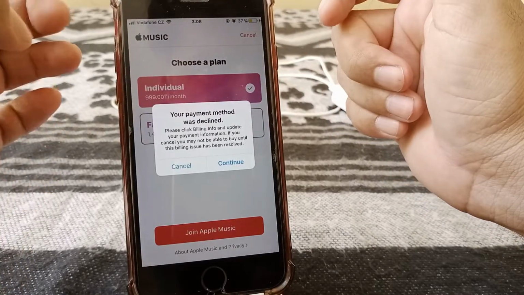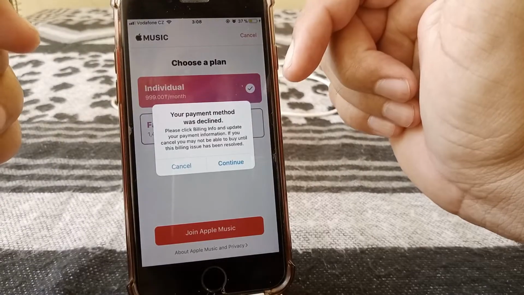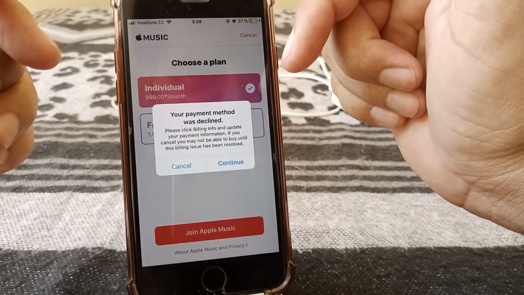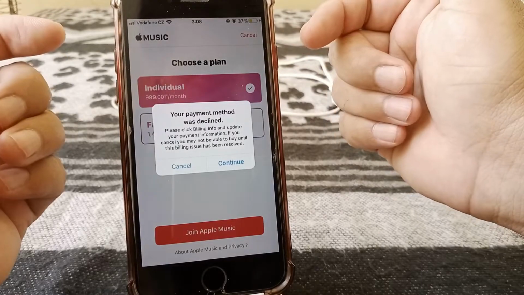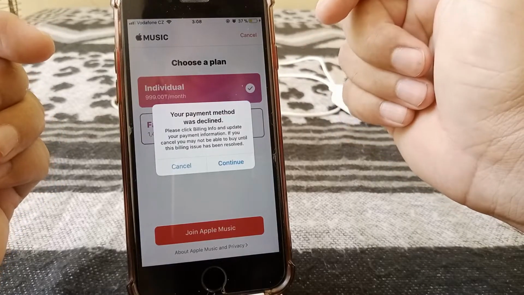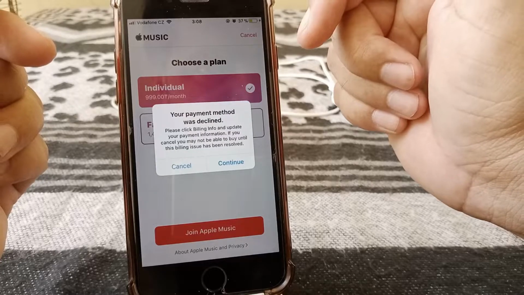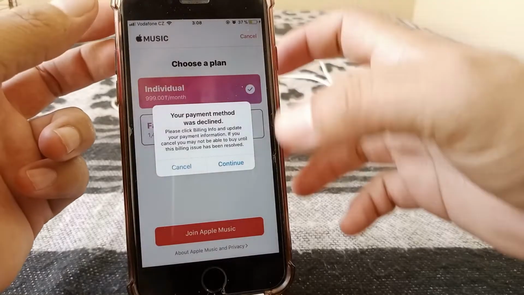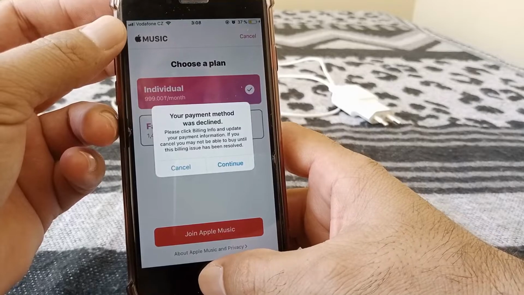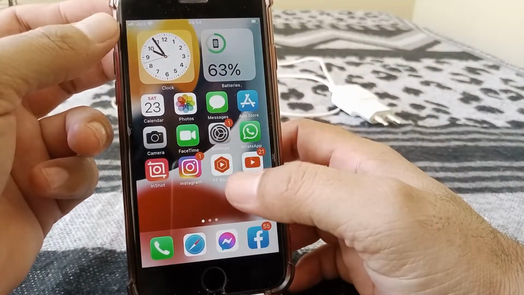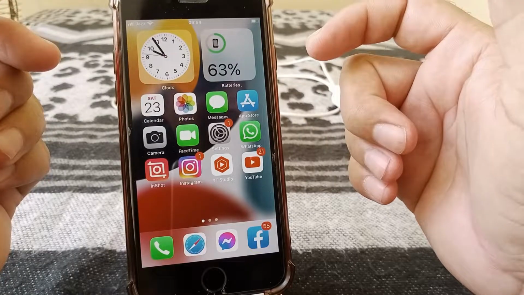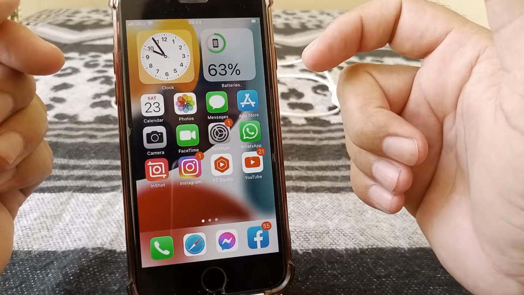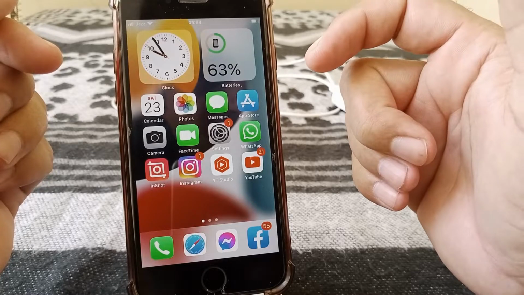Today we're going to talk about how you can easily fix your payment method was declined error on your App Store on your iPhone or iPad. So let's get started without wasting any time. You may face this problem if the expiry date is over for your credit or debit card. If this is the case, what you need to do is just renew your debit or credit card and check whether you have solved your problem.